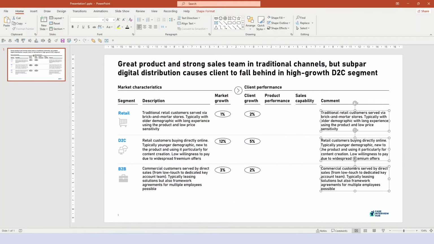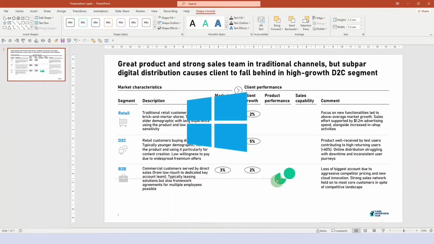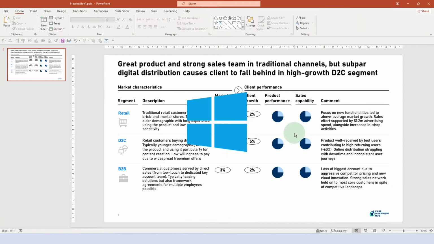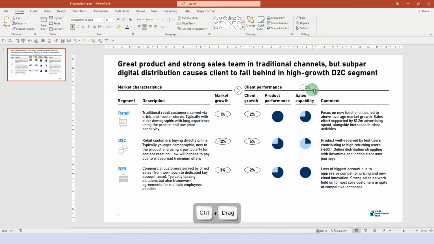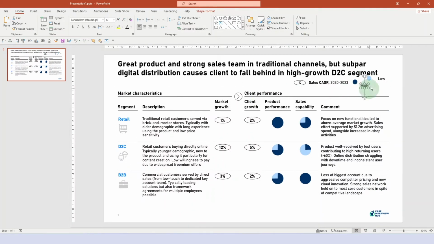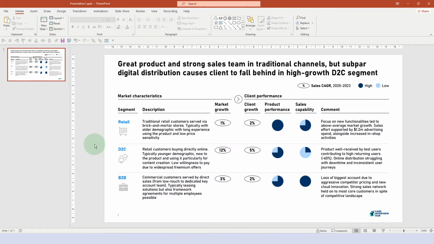Before we start, note that we're working on a Windows computer and use only shortcuts native to PowerPoint. No plugins required. We'll only show you what you absolutely need to know so that you can become significantly faster and more effective in PowerPoint.